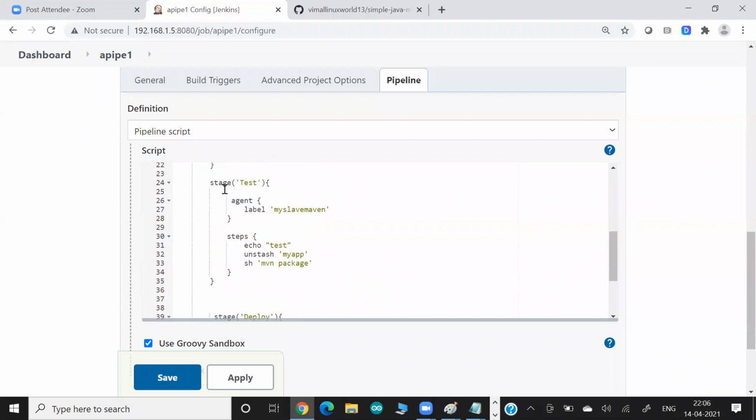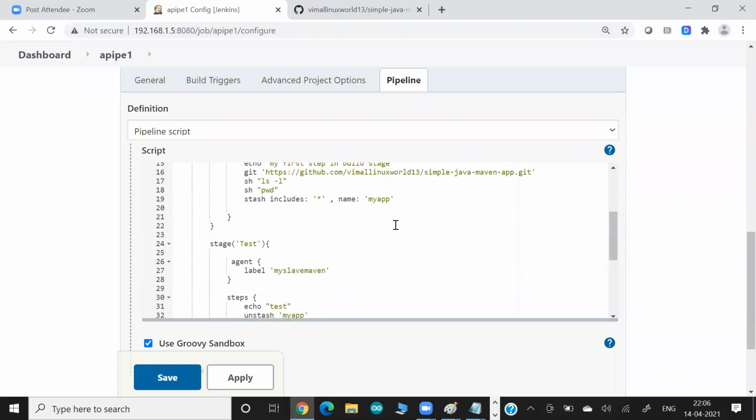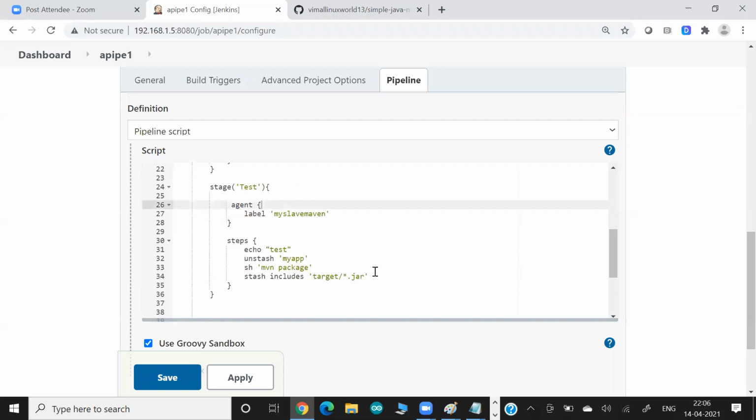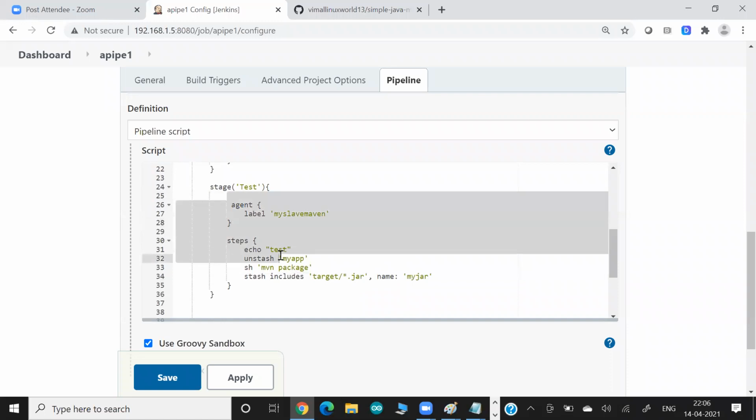Again, we go to my stage number 2 and say, after Maven package is done, we know it creates a jar file. So again, this will be a new stash to include that file. We know it creates a jar file in the target folder with some name .jar. Same thing I'm doing here, and this time I'm giving it a new name, let's say name equals my jar, for example.